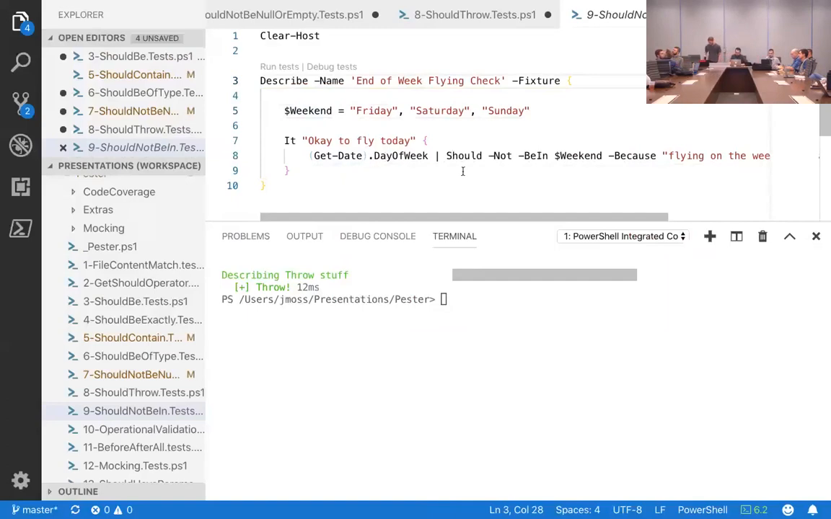So let's test it. I'm doing something a little bit different. I'm running Get-Date. I don't know the output of Get-Date, but I can test for it, right? So Get-Date's day of week should not be in weekend, because flying on the weekend is a bad idea.